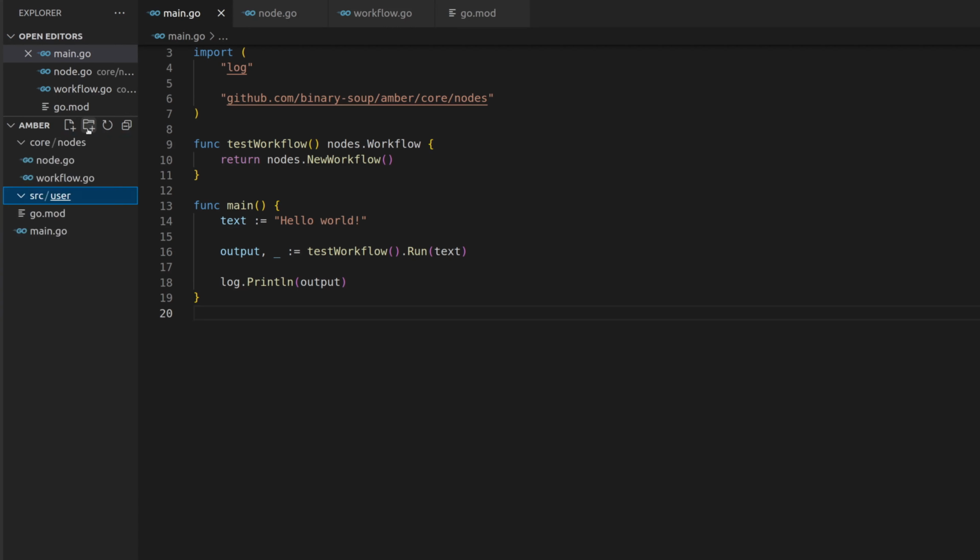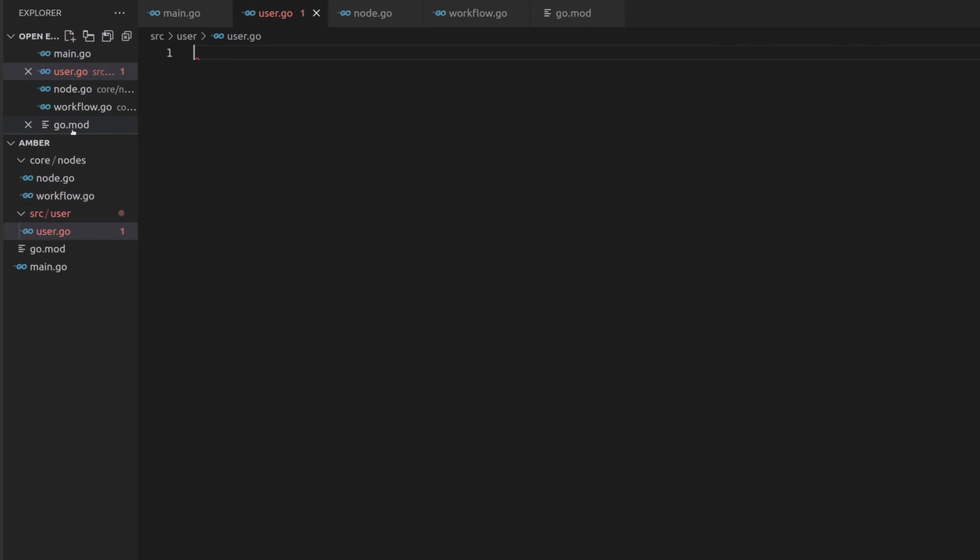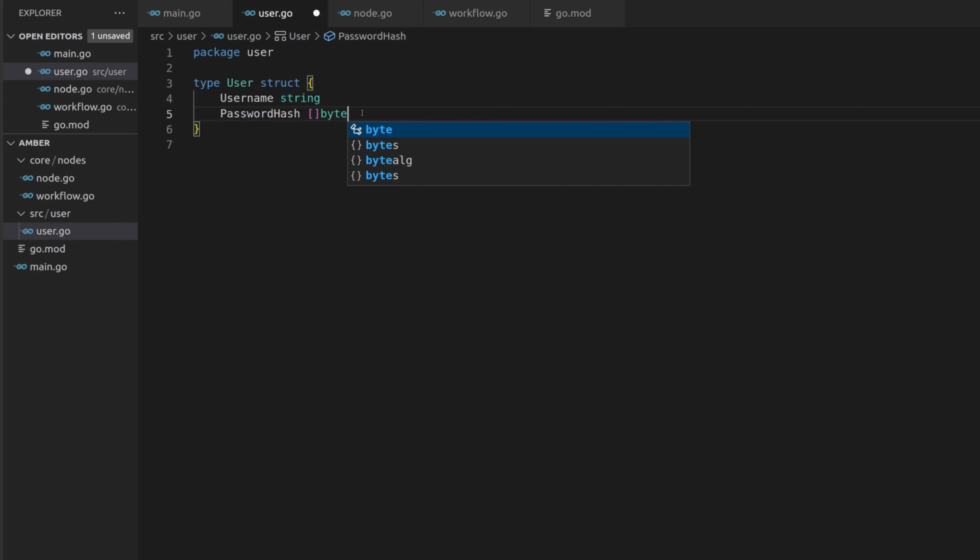Next we'll start on our first model, the user. We'll create a new folder for the user files and create the user.go file. First we'll define the user model of type struct and give it two fields, username and password. However, we don't want to store the password in plain text, so let's change it to be a password hash instead with type byte array.